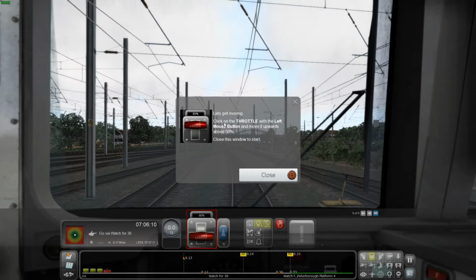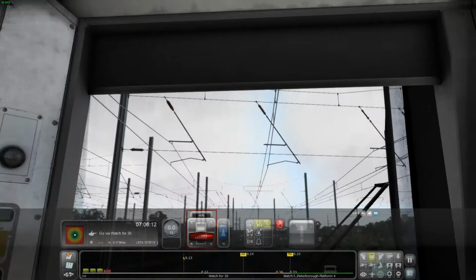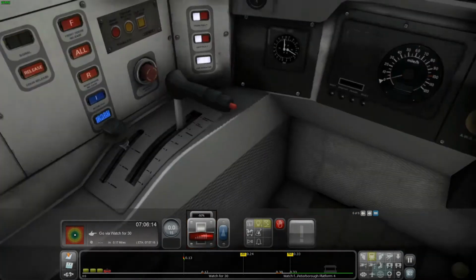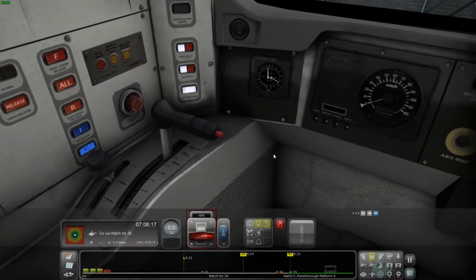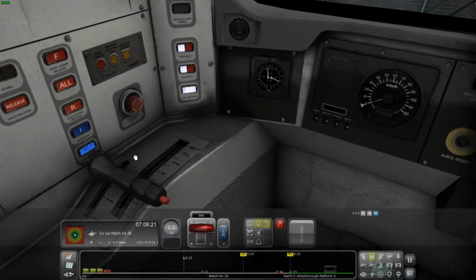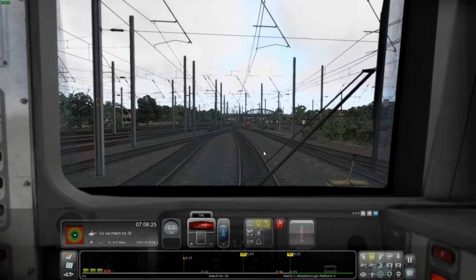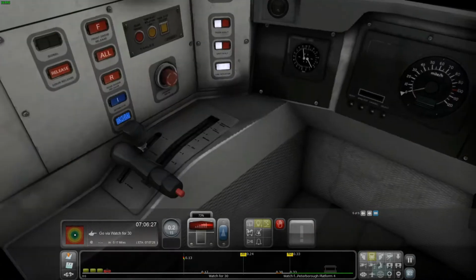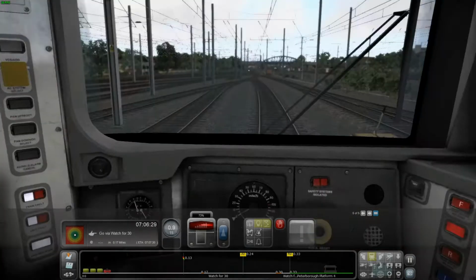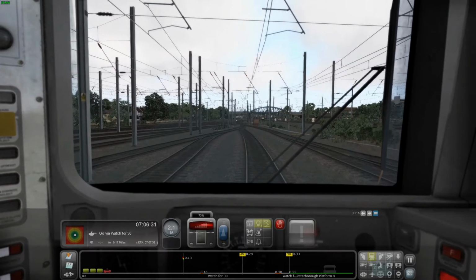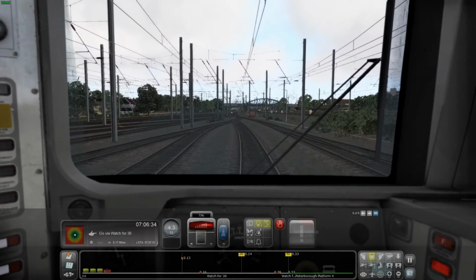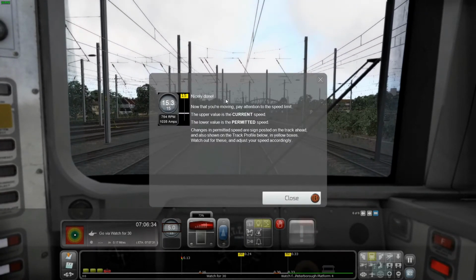Let's get moving. Click the throttle with the left mouse button and move it upwards above 50%. I don't want to use the HUD though, I'd rather use the actual in-game thing. Like that. Right. There we go. And we're moving.